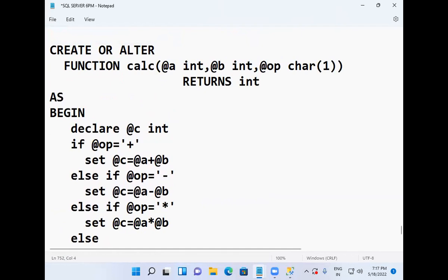Sir, what are procedures created for? I'll give the difference between procedures and functions. Procedures are created for inserting, updating, deleting. For DMLs, create procedures. For calculation, create functions.